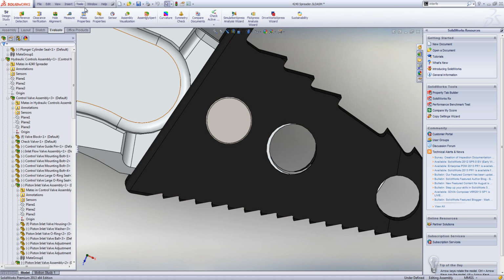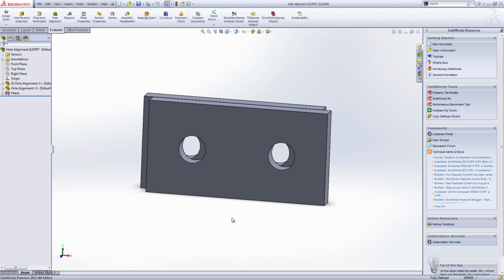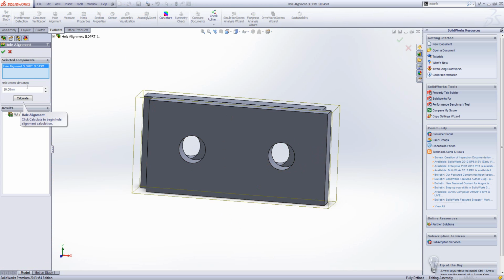And I've got another mini assembly which shows us that. So I'm just going to hop into that other assembly. So here we are, we've got two plates, exactly the same plate. Each plate's got two holes in it. If I do hole alignment for a gap of 10 millimeters or less, offset of 10 millimeters or less, and choose calculate, only one hole gets found, which is this one on the left.